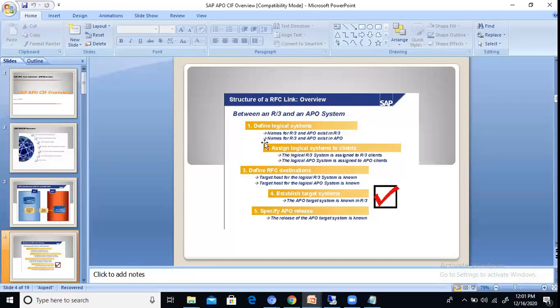Define logical systems. First of all, come to define logical systems. In define logical system, what you are going to do is give the names for R3 and APO. In APO we need to give the name of the R3 server and the name of the APO server. Similarly, in R3 we need to give the R3 server name and the APO server name. Here we are just giving the names of the APO system and R3 systems. Let me show you in the config, then you get an idea.